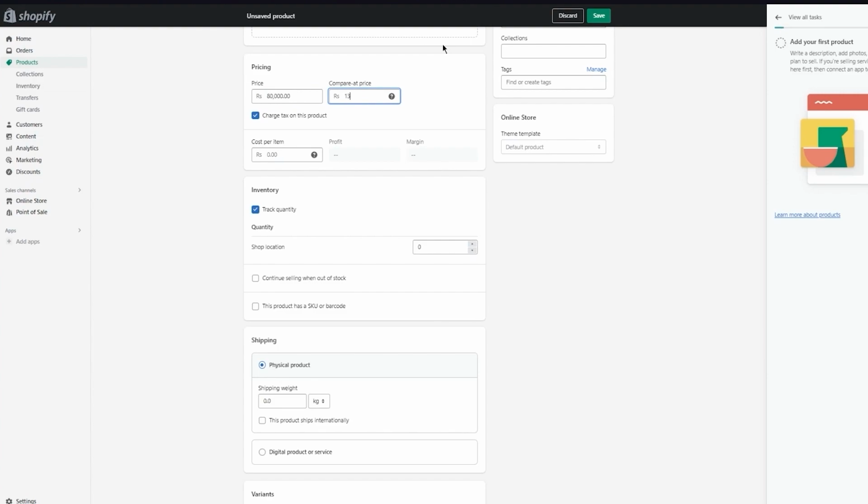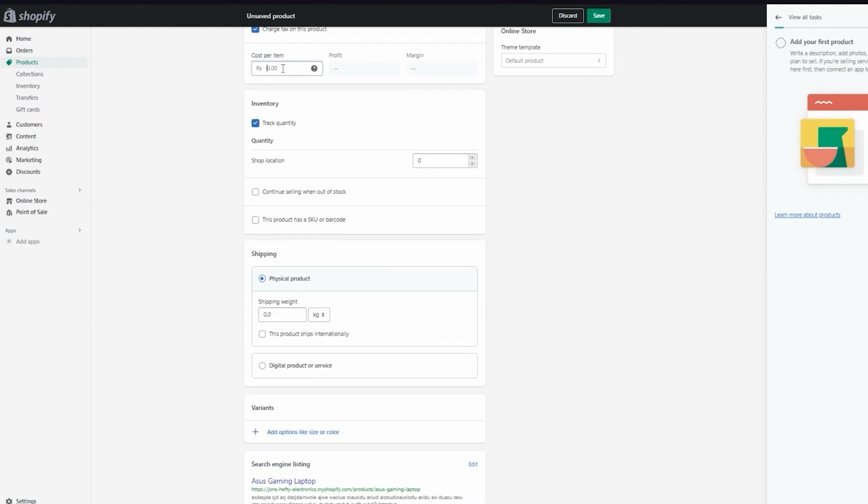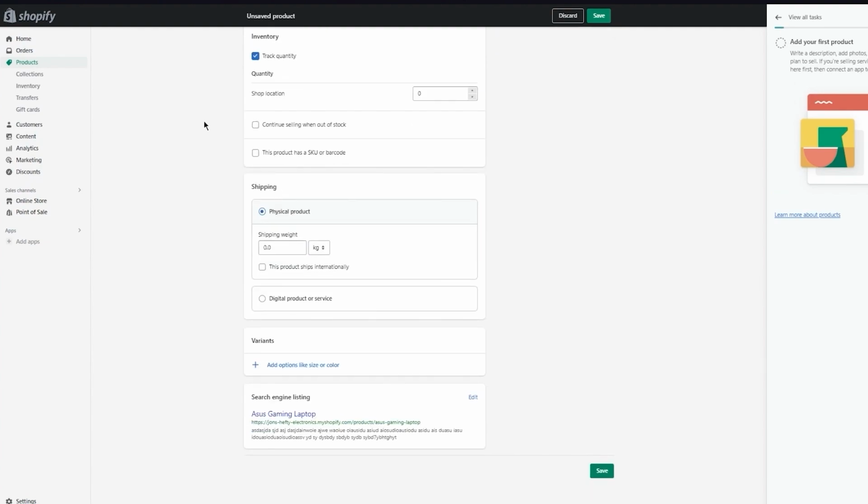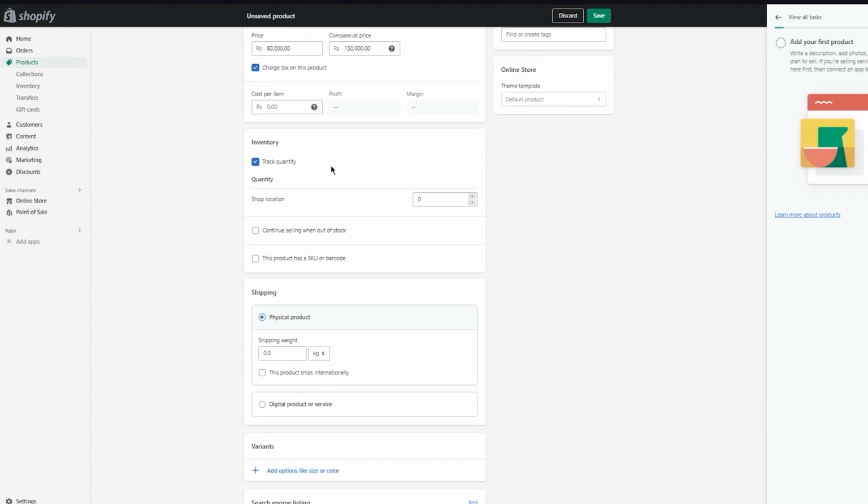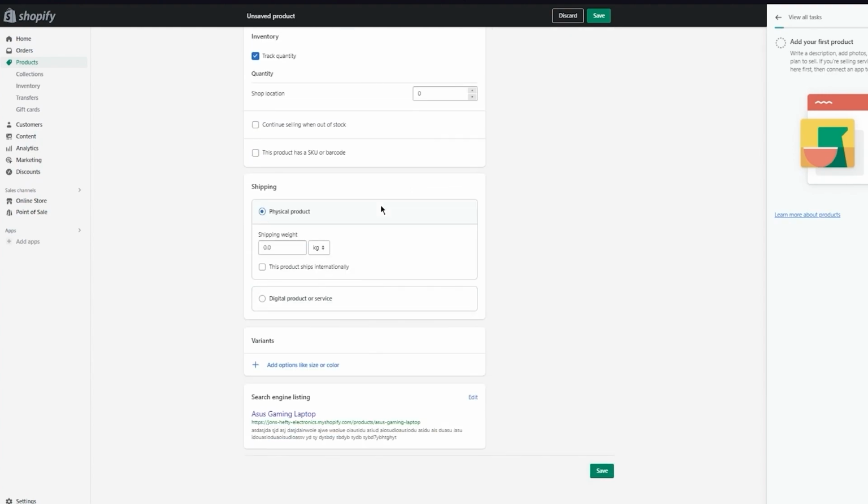This is the price that is beside it, to show this was the price before, but this is the price now. So this is a price, and this could be the discount price. You can choose to charge tax or not charge tax. That's totally up to you. Cost per item, if there are multiple items, you can change the cost per item if you want to. You can also track the quantity of the product, shop location and everything.